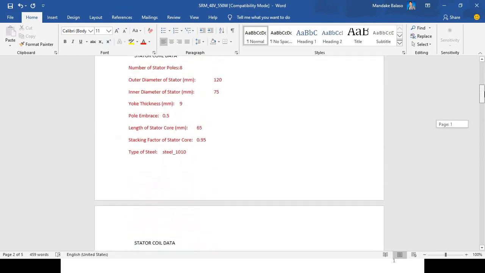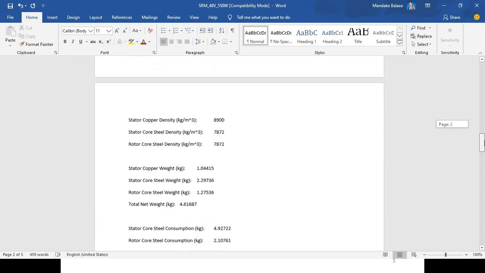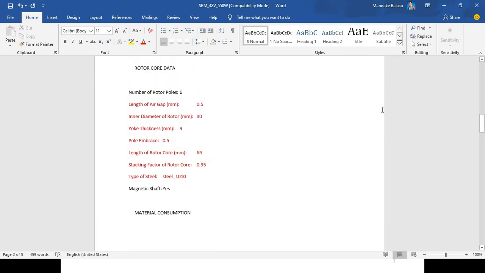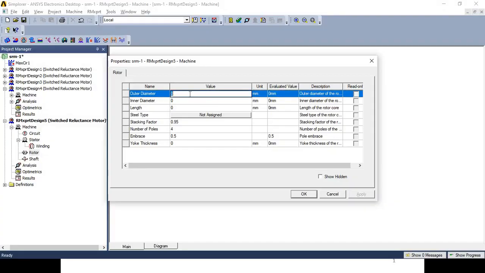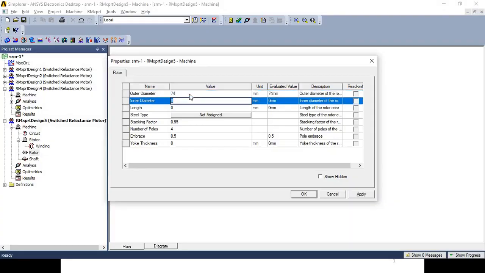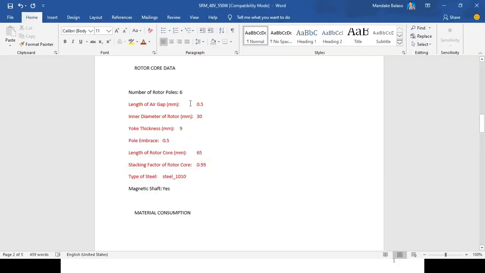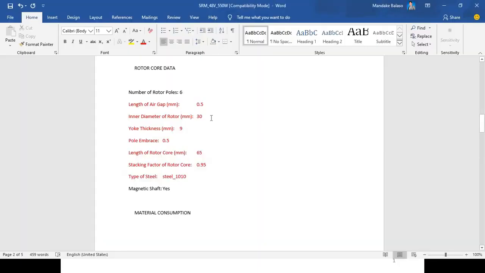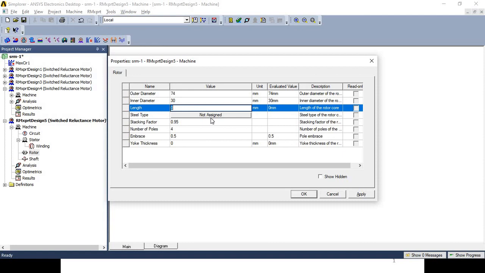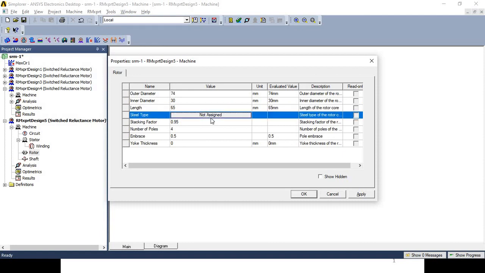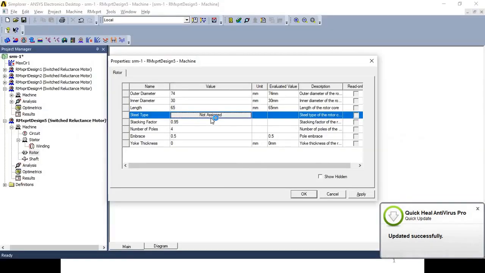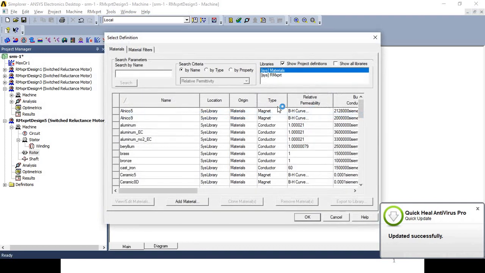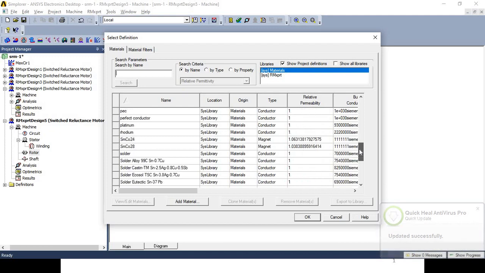The inner diameter of the stator we had selected is 75 mm. So I will consider it nearly equal to 74 mm. Then the inner diameter of the rotor is 30 mm. Length of the rotor is 65 mm. Then steel type, material considered is steel 1010. So I will select the material from the library, steel 1010.